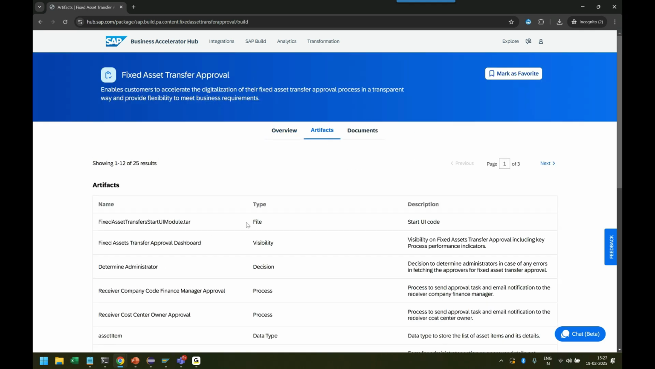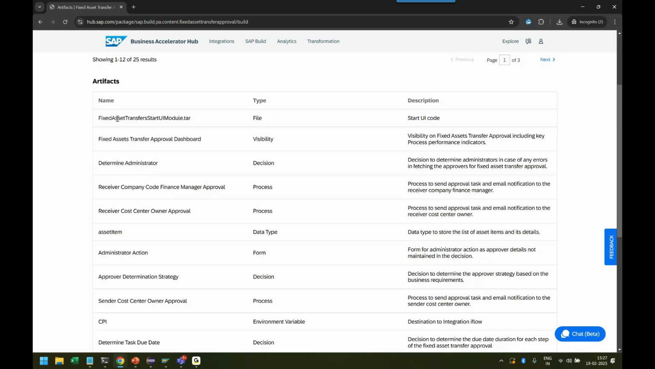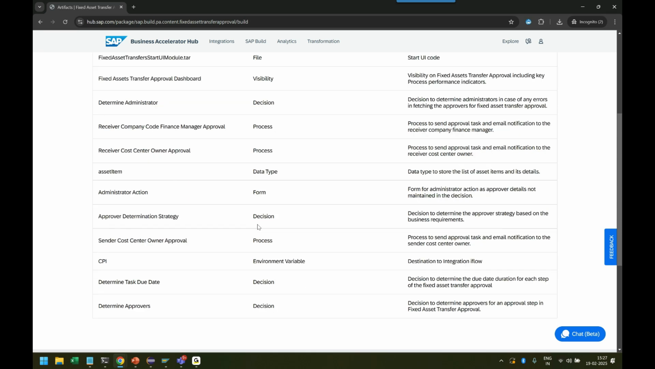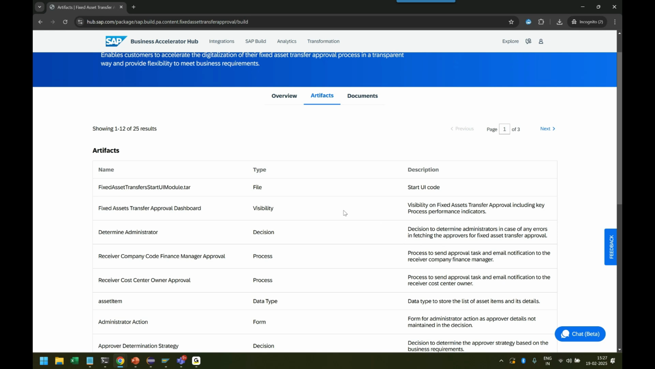You can look at the artifacts. So it has in total 12 artifacts, I believe, and it includes some UI. You see the start UI module, which is a tar file which you can tweak. It's UI code. Then the approval dashboard is there, which is a process visibility scenario. It has a decision, like we did in one of our units. It includes business processes. There are two processes: cost center owner approval and finance manager approval. Then it has some data types, some forms, and further decisions. So all of that is part of this package. Once I import, I'm going to get it.